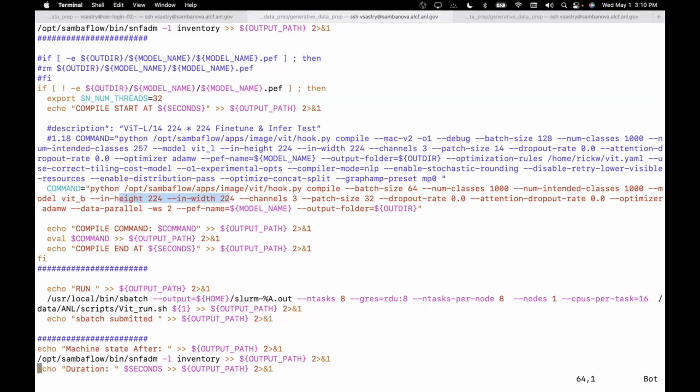Of course, you have the different image sizes, the channels, the patch size, and these are pretty much specific to the model. And mind you, please use the AdamW optimizer. Adam does not work on SambaNova. As I mentioned about the data parallel instances, this particular compile is for ensuring that you can run the ViT instance in parallel on different tiles and different RDUs. So you have the data parallel commands inserted into the compile, and then you have the PEF name that you want to provide in the output folder.